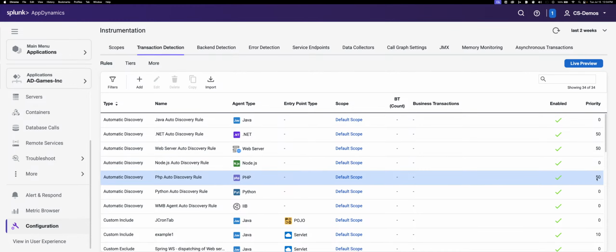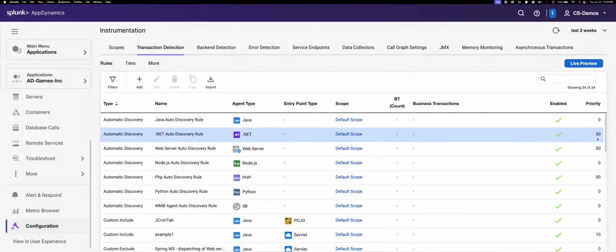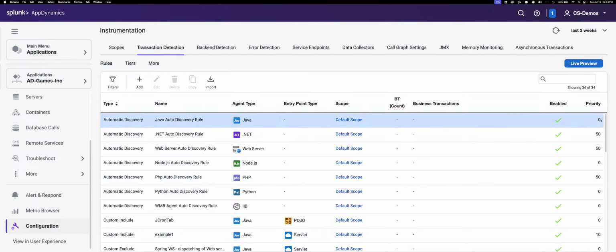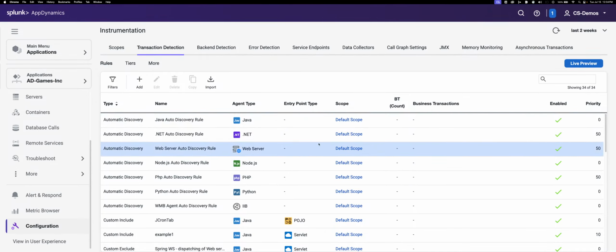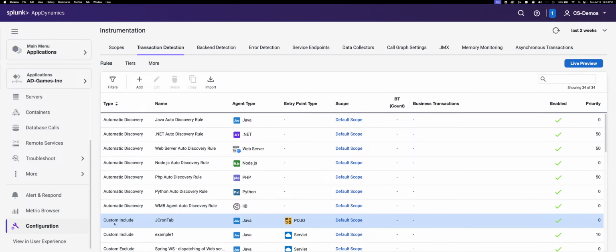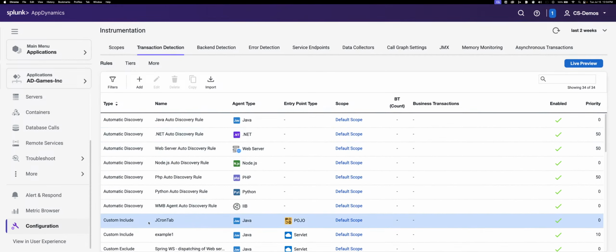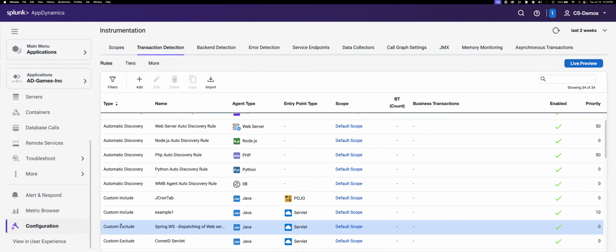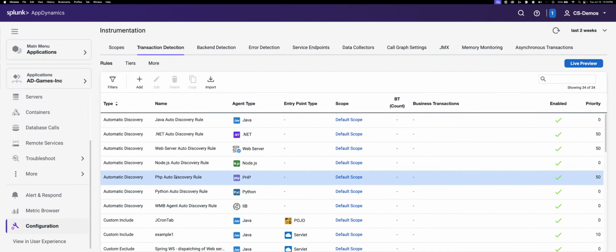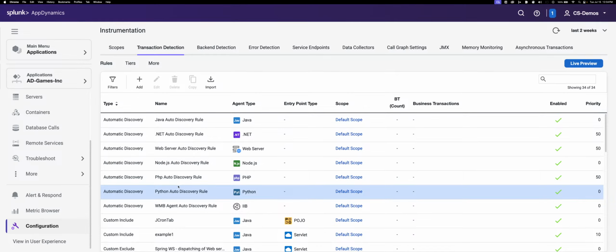The 50 means it's going to go first. These three are going to go first, then the ones with zeros. And again, custom will always go first before automatic, and excludes go before includes. Okay? So all very important things to remember.